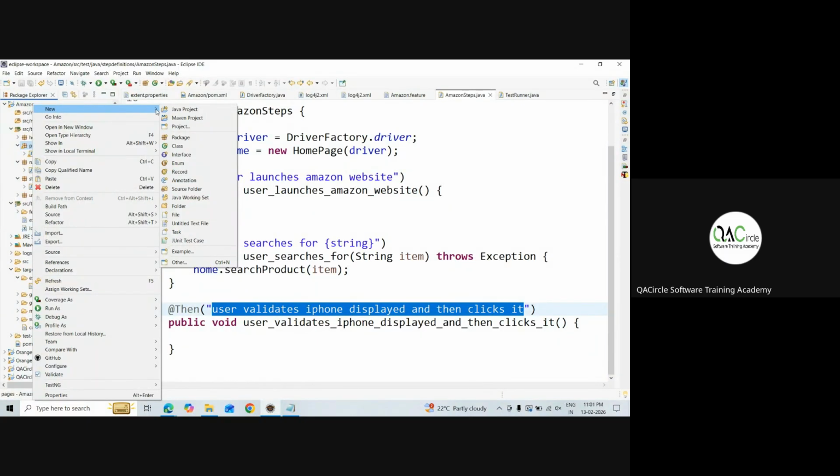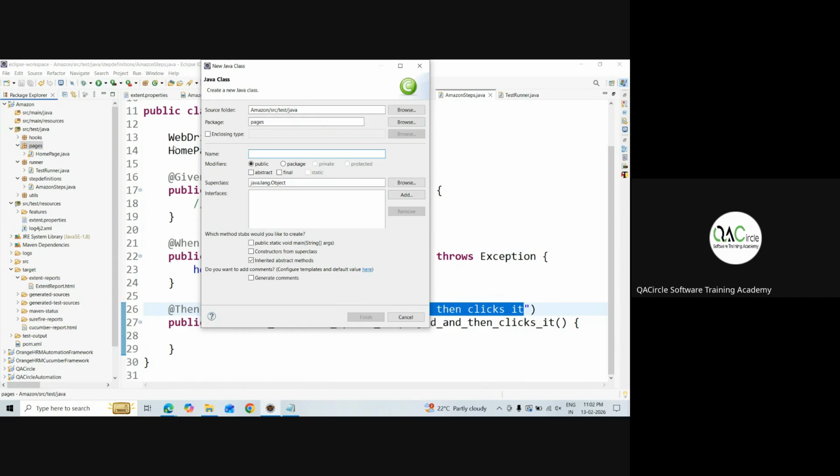So let me create something called product page. Product page, not search results page. That's it. I just want to click the iPhone. So I'll create something called search results page. The same page only. I just want to click it, so it should navigate to a different page, the search results page.